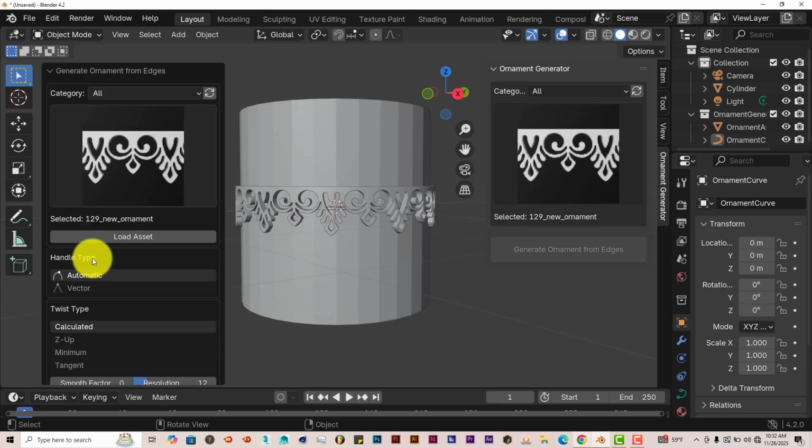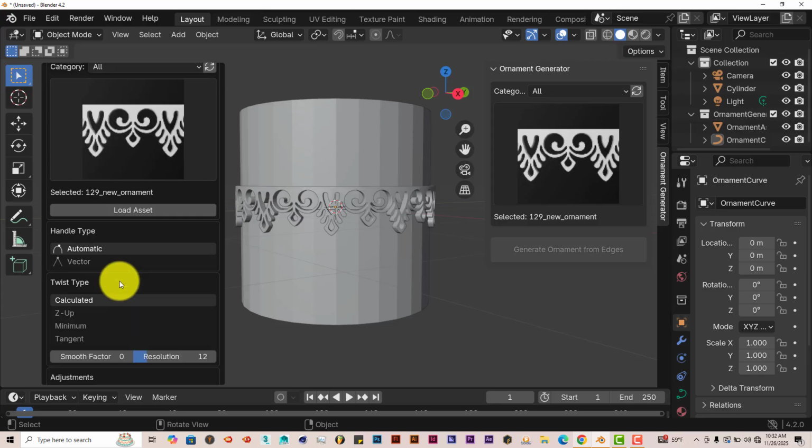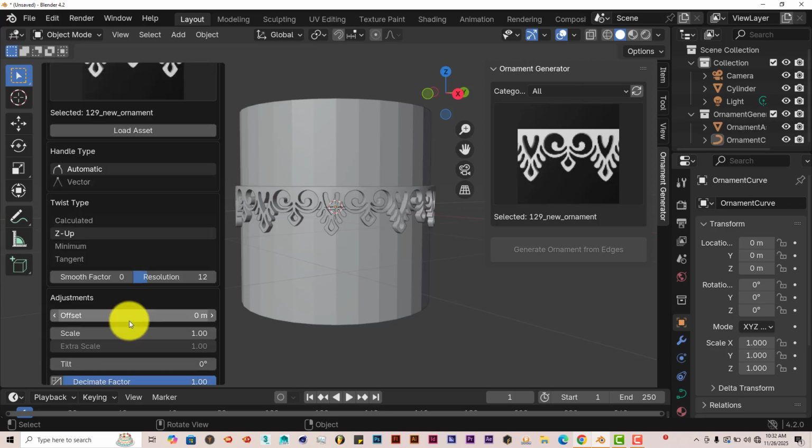You can change the handle type from automatic to vector, the twist type from calculated to Z up, minimum and tangent. Go to Z up, and then we scroll down here. You can change the offsets. Here you can change it in terms of the smooth factor and the resolution, but the higher that is, the more taxing it can be on your system.